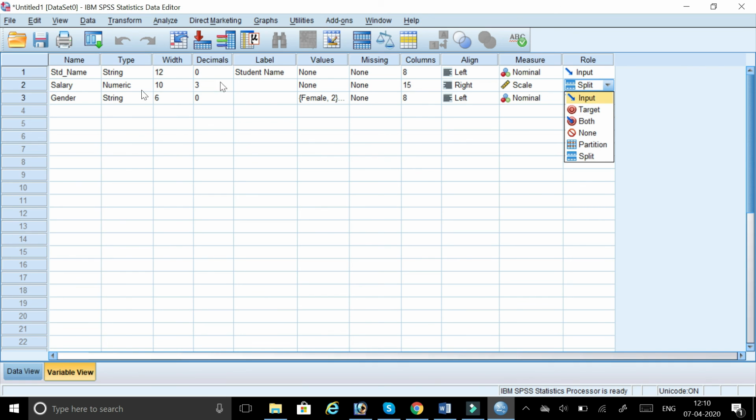So what's going to be the role of this variable? You can choose it from here. I'm saying that a student name is an input, or it's none. You can choose it from here. It's none, neither input nor output. So it was a brief introduction of variable view.